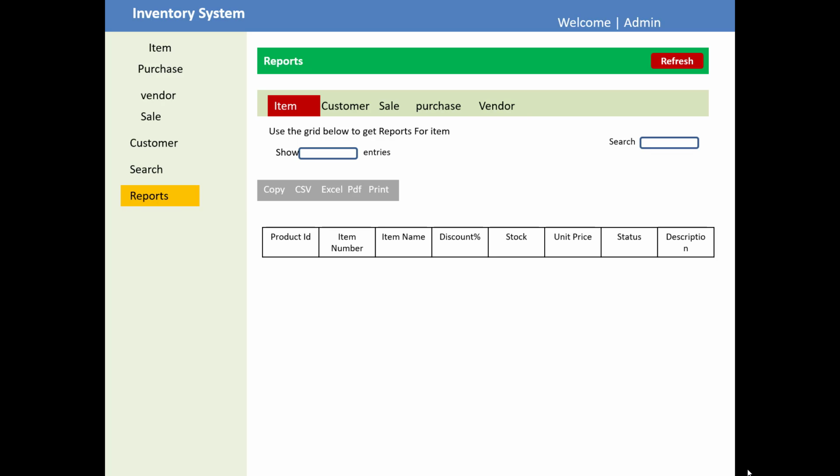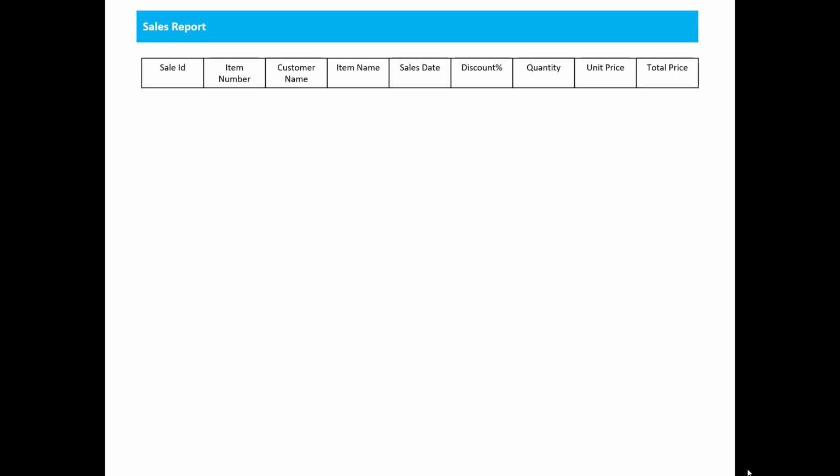So the report will be generated in the form of CSV, in the form of PDF, and there are lots of options to print this page. All the details of the reports are there. I like the sales report in the form of PDF, looking like this: sales ID, item number, customer name, item name, sales date, discount, quantity, unit price, and total price.